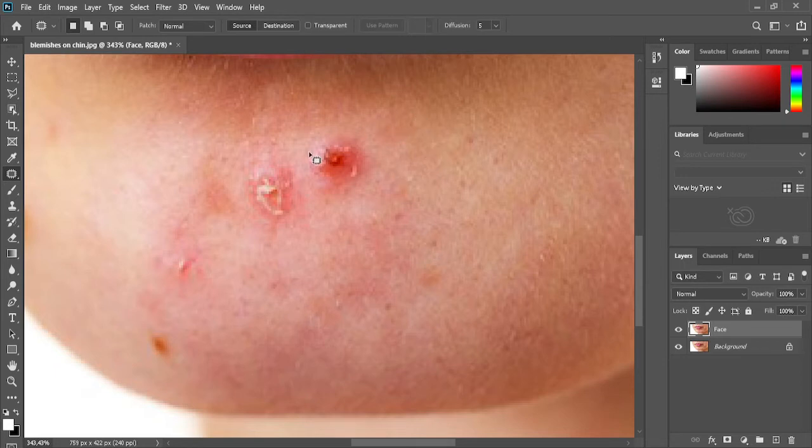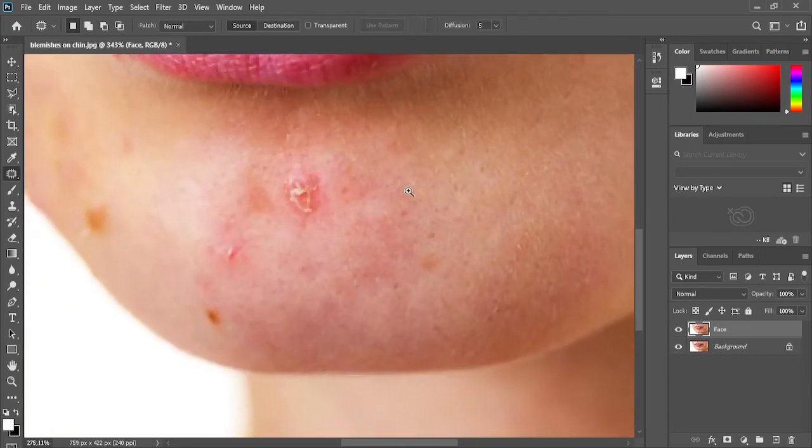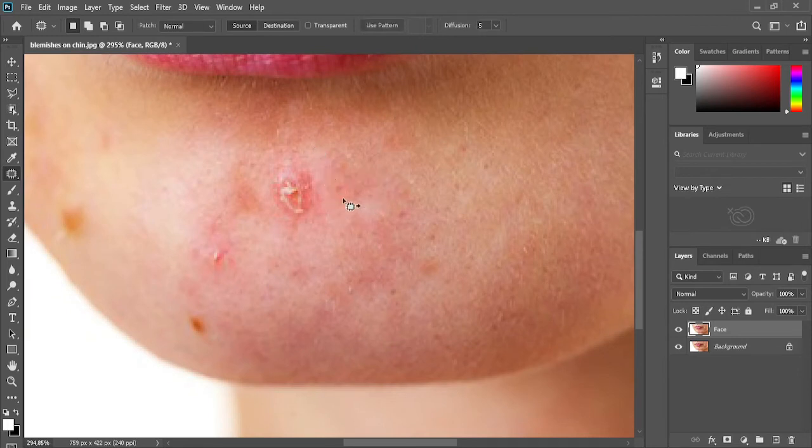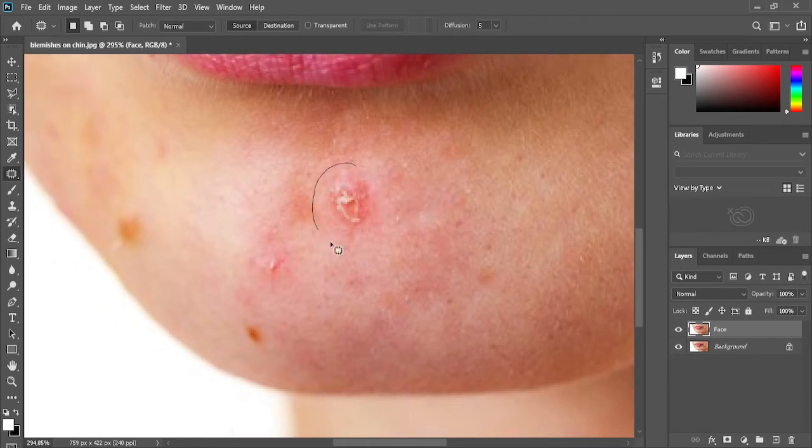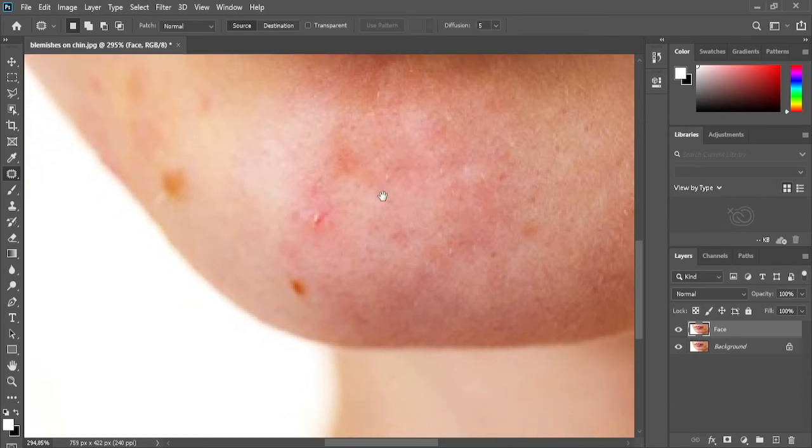Now I'm gonna go for this big one. Sample this similar area. Maybe this one is good. Yep, pretty much. And I'm gonna adjust it little by little. And wow, that is it. That's it, bro.